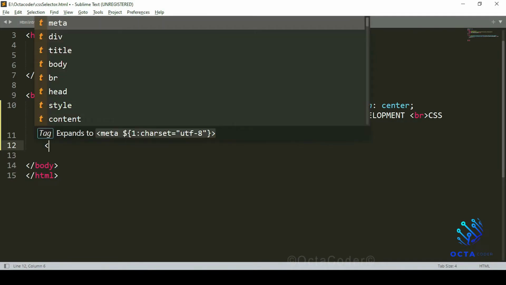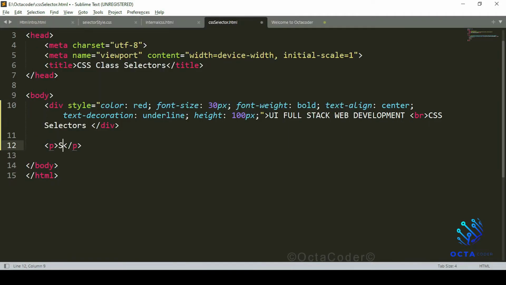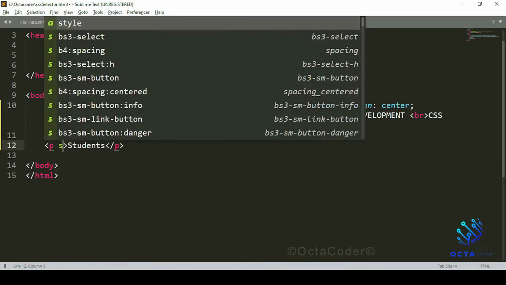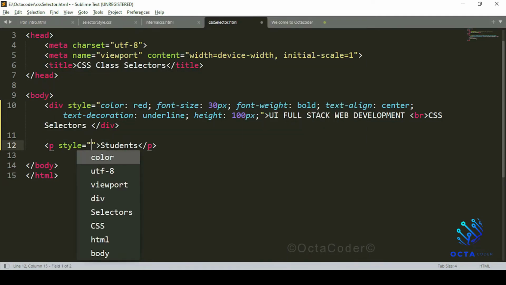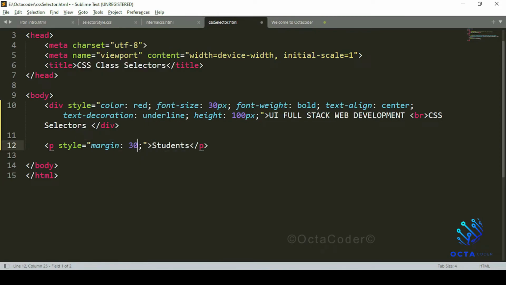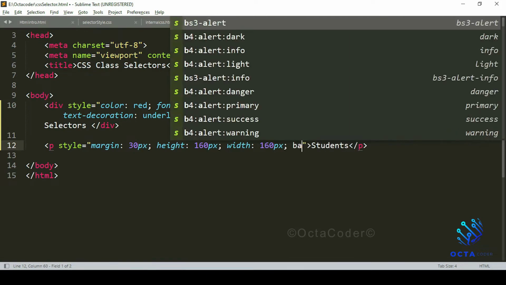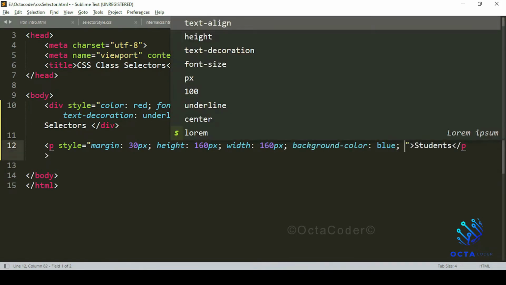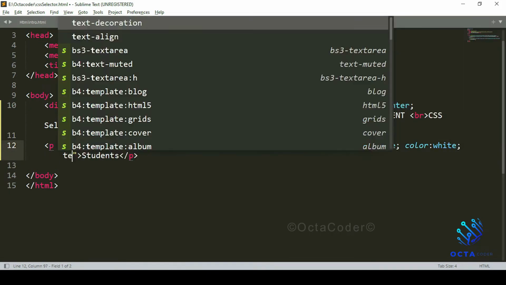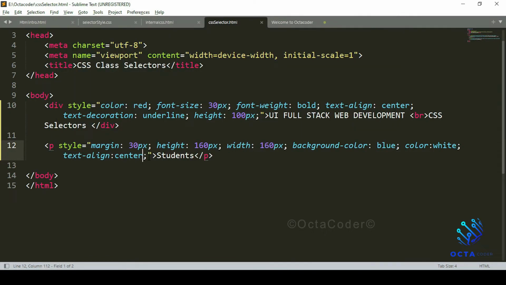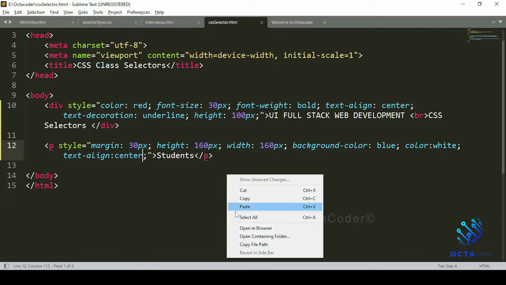We create them as a p tag. Let's say this is a student, and inside the p tag we give the style attribute, with whatever style you want, like color and background color. Let's give a margin of 30 pixels, height and width of 160 pixels, background color blue, color white, and text align center. That's how we give the style CSS. Let's open it in the browser.